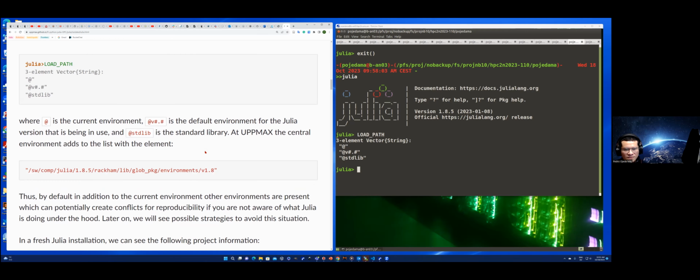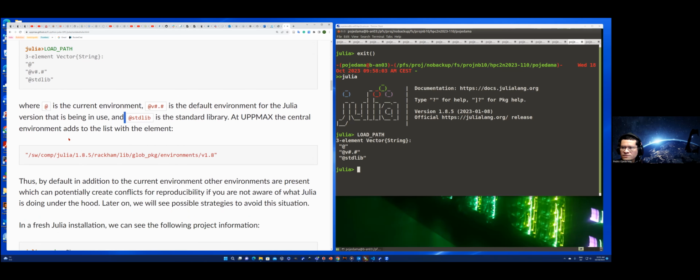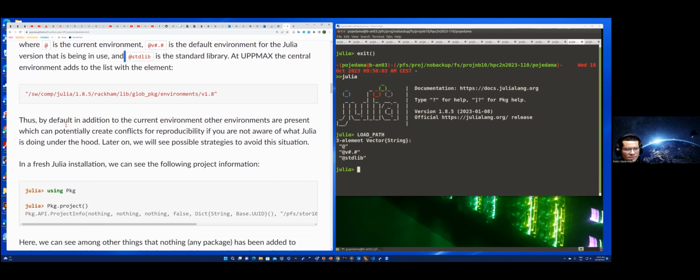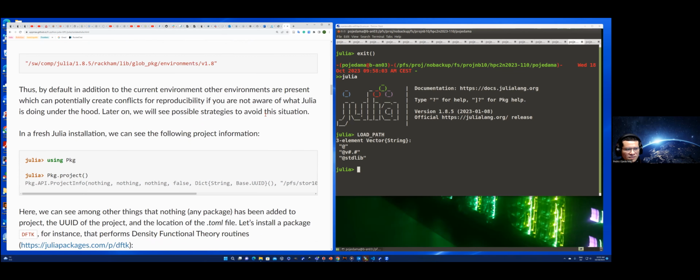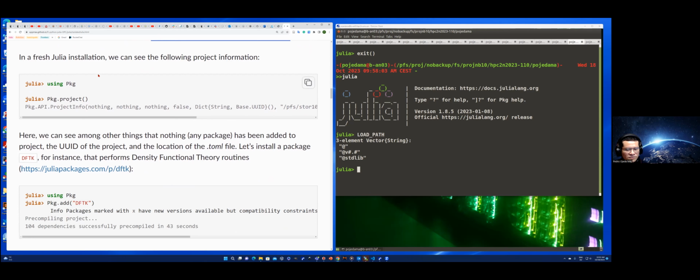So if you want stricter reproducibility, then you could pay attention to all these features from the environment. By default, in addition to the current environment, other environments are present, as we saw before, and on the presentation. So we can see later on how to avoid this situation. So assuming that you are in a fresh Julia installation, so you haven't installed anything, right?